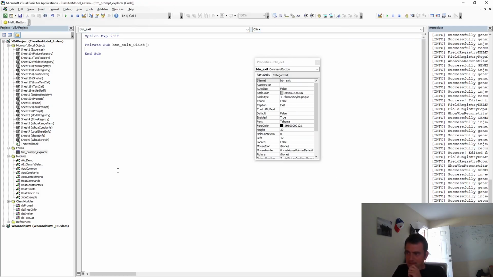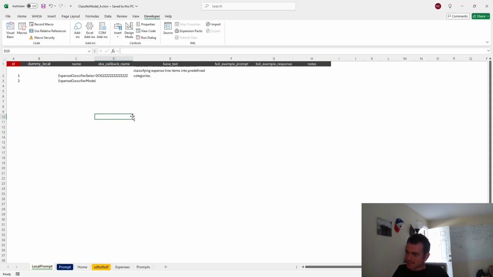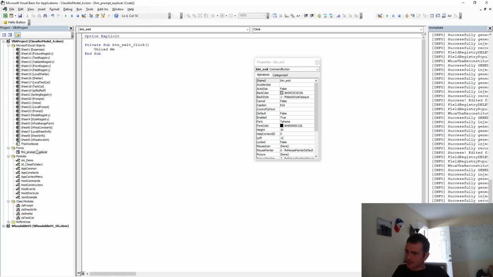Let's hook up the exit button. All right, what I just did is I double clicked on it. Give me this form back. I double clicked on it like this, and it created this little function. So you see, this is all that's here now.